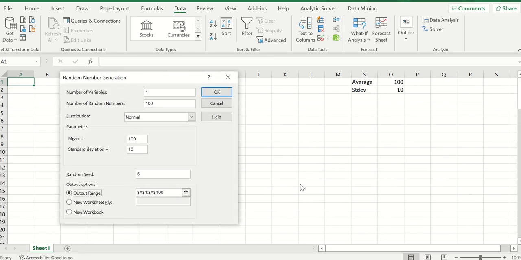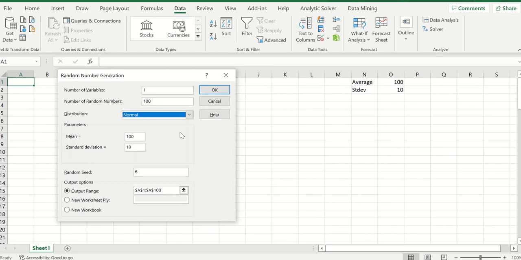Random number generation for Excel really is saying that you want to produce some random numbers. In this case, there's only one variable that we're working with, right? It's just the demand each month. I want to produce 100 random numbers. You're going to have to type these things in. It probably will not pop up for you. We are thinking that this is a normal distribution. Okay, it's a normal distribution.